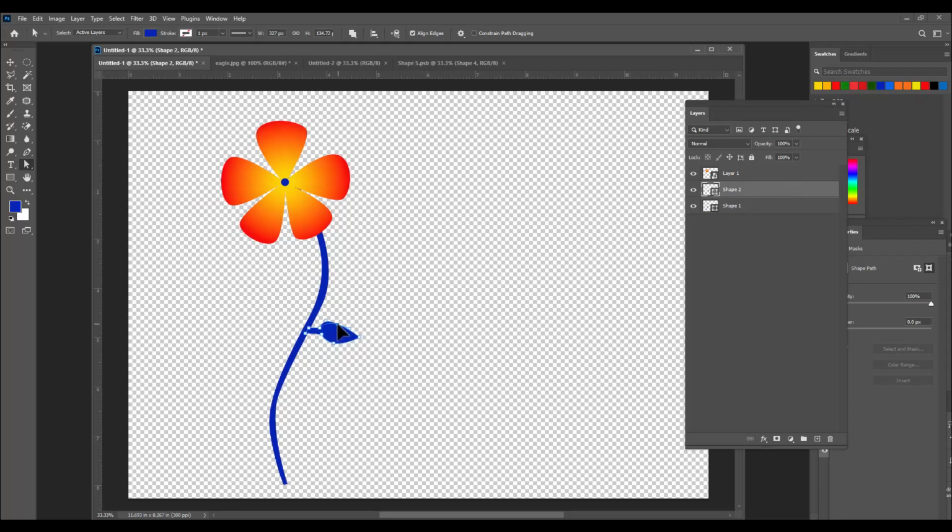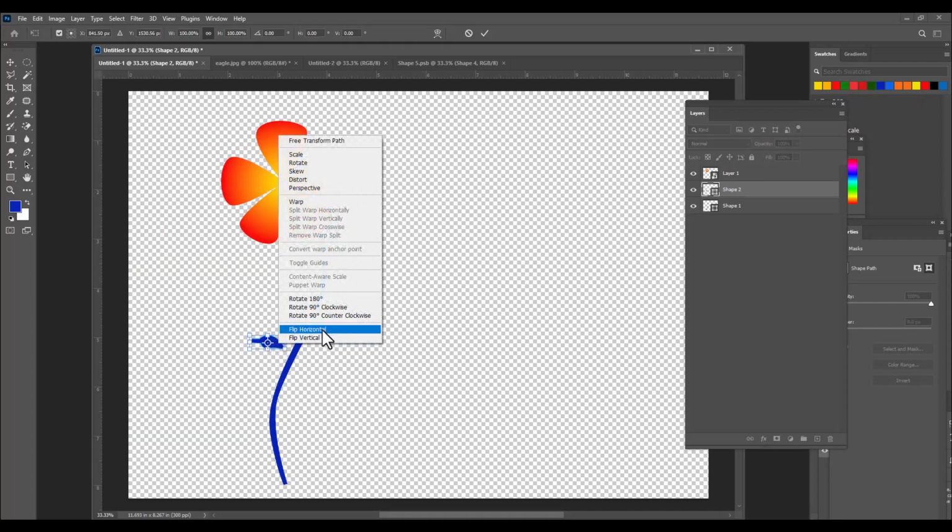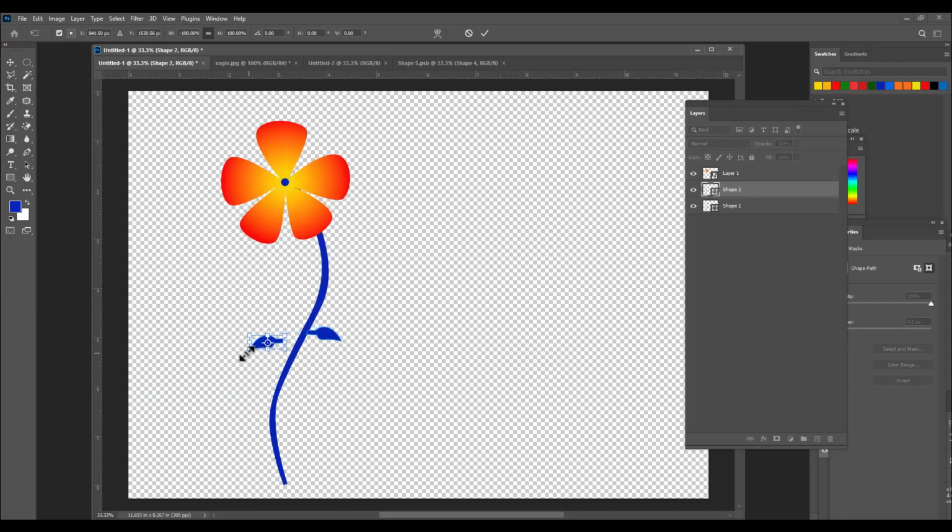So we'll first adjust it properly, adjust the leaf properly here. And we will make it small, and we will also select the path selection tool to select the entire leaf, and we can hold Alt on PC or Option on Mac to take a duplicate of this leaf, and we will flip it. Right click on it and select flip horizontal. We can make it a little bit small.